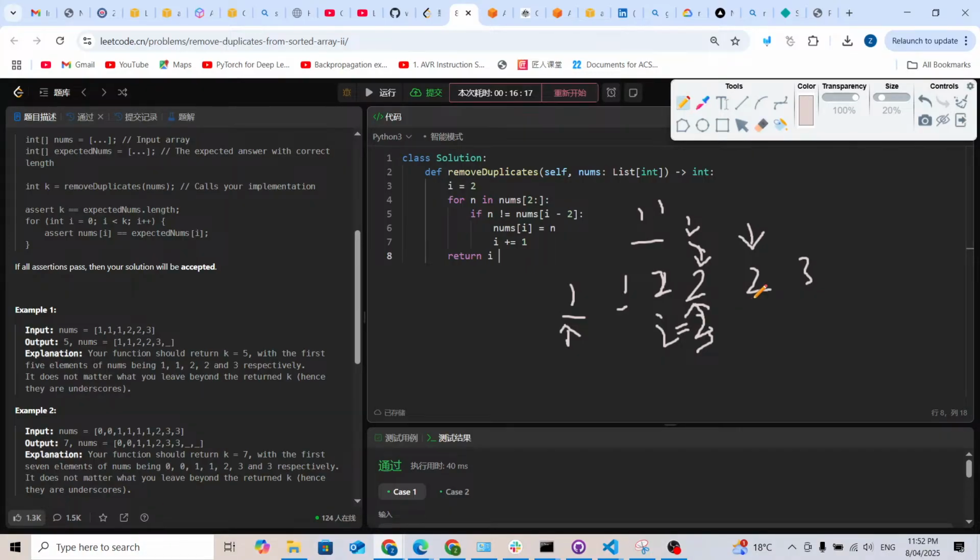For this number, is it equal to nums[i - 2]? With i equal to 3, 3 minus 2 is going to be index 1. So this 2 is not equal to 1, right? It means there's going to be three consecutive same numbers, 2, 2, 2. So definitely we need to cover this number with 2. So nums[i] is going to equal this number n, and i is going to be here.